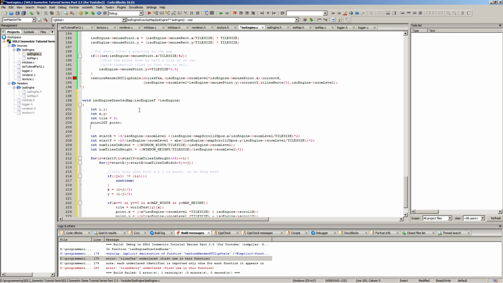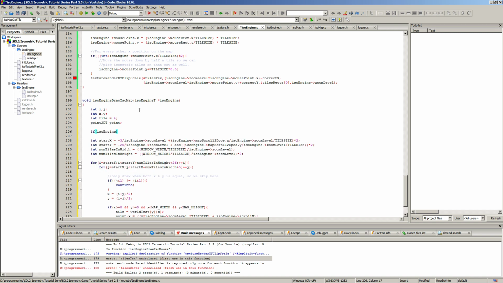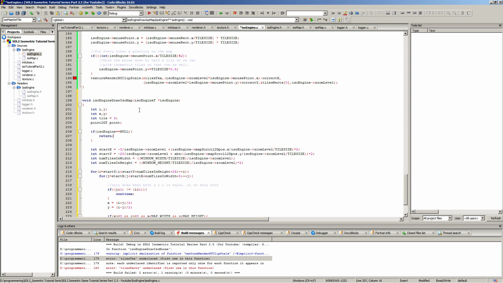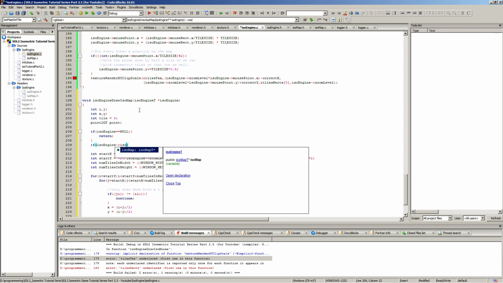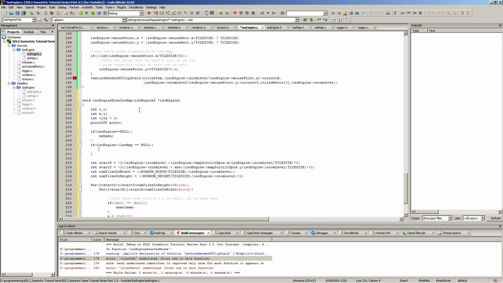We can add some guards here as well. If the ISO engine is null, we're going to return. And if the ISO engine ISO map is null, then we will also return, because we can't draw anything, we don't have the mouse.